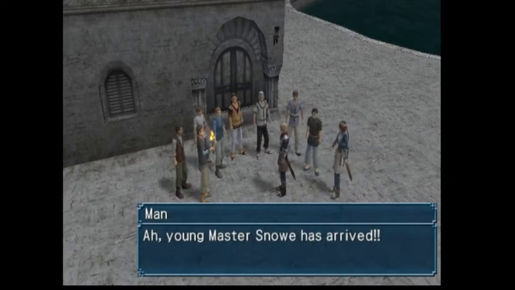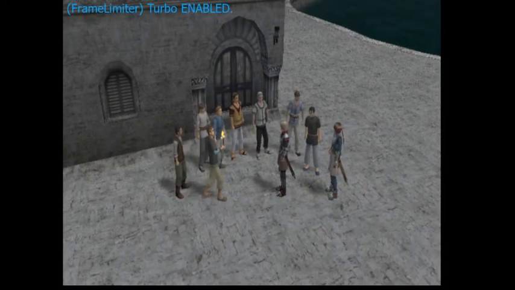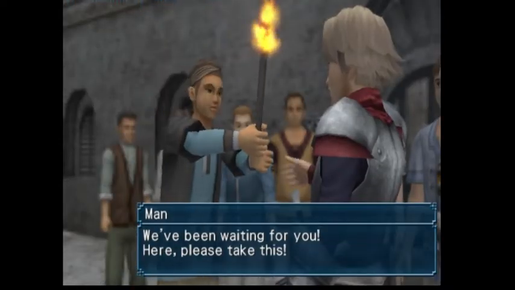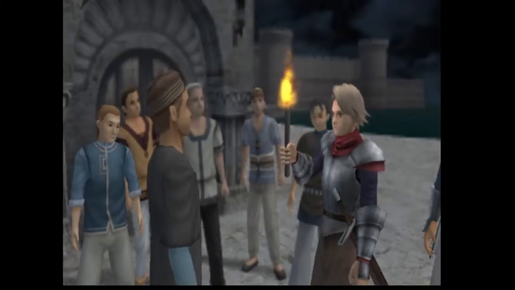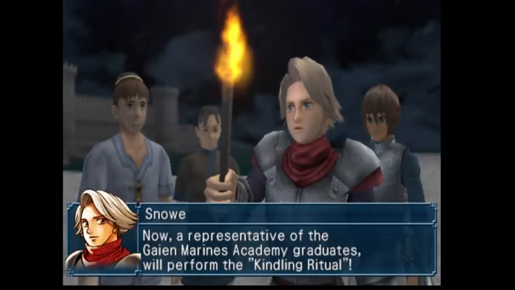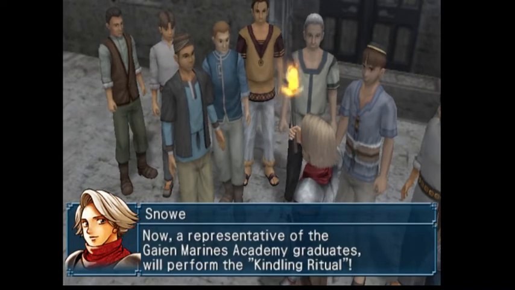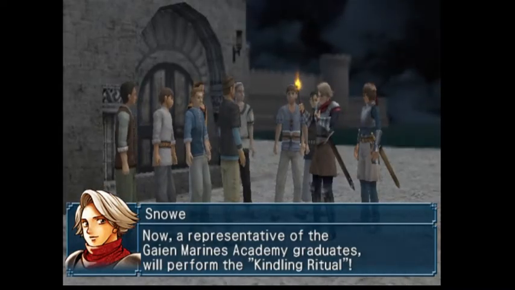And we're gonna run to the end of the docks and trigger this little plot point. Young Master Snow has arrived. Again, just trying to speed it up because obviously, yes, it's important, but it really doesn't do anything for us because we're just trying to learn how to run this game.